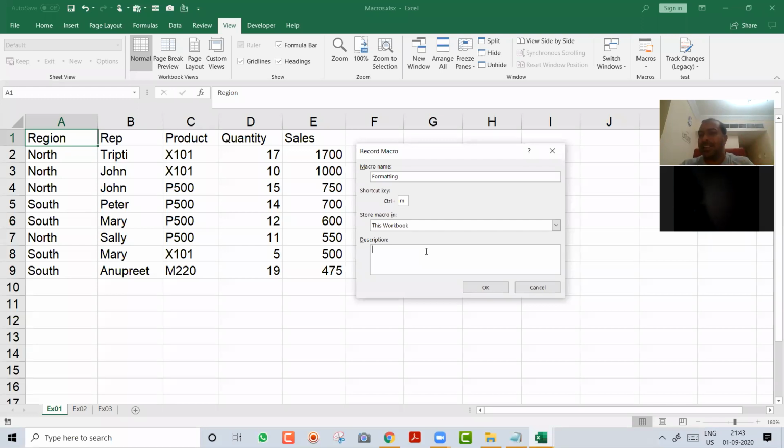Now the discussion is done. The description, just skip it, means who created this macro, what it will do, when it was created, how it works. You can put it in the description for another person to review if you want. Only 3 things are important: the name of the macro, the shortcut key, and where to store it. That's all. Now I will say okay.